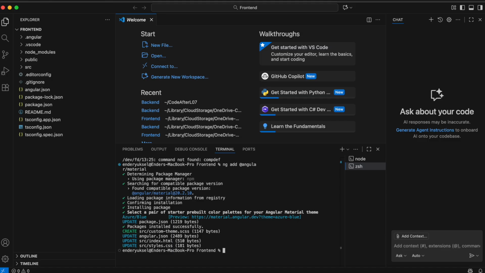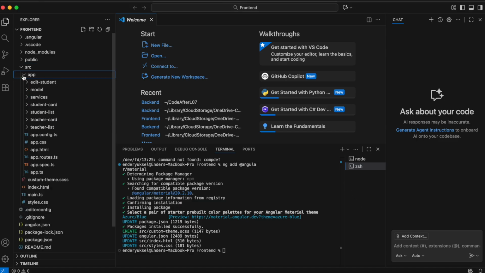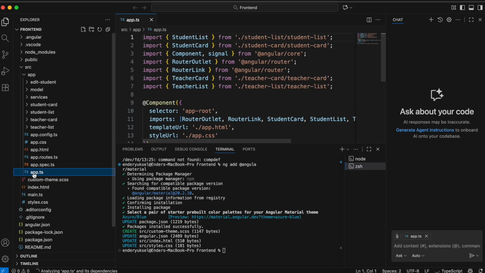When it is successfully installed, the first thing we want to do in the hands-on session in terms of implementation is to implement a toolbar. To be able to do that, we first need to go and work on the app.ts. Let me first remind you what we have in this TypeScript file.